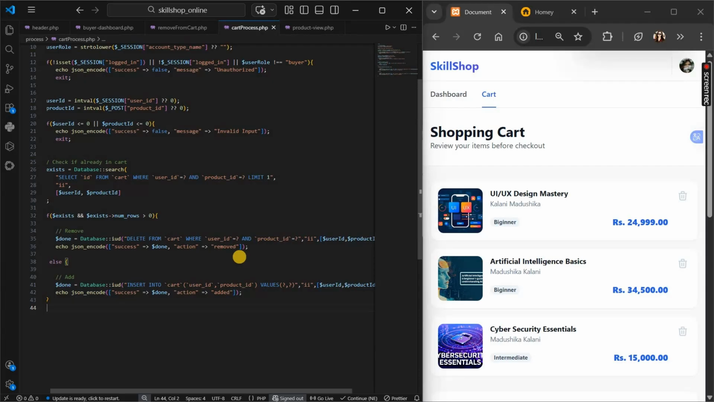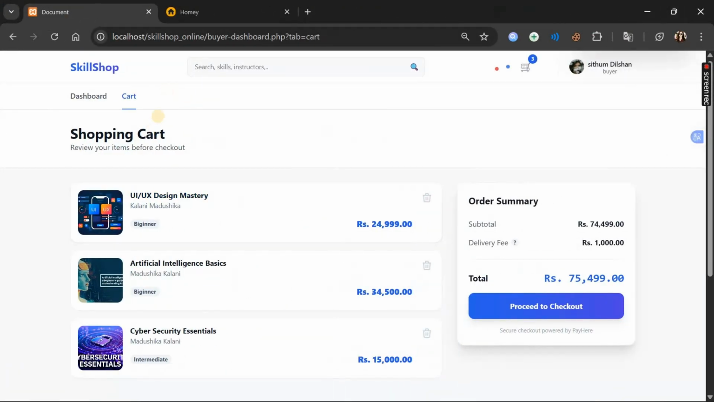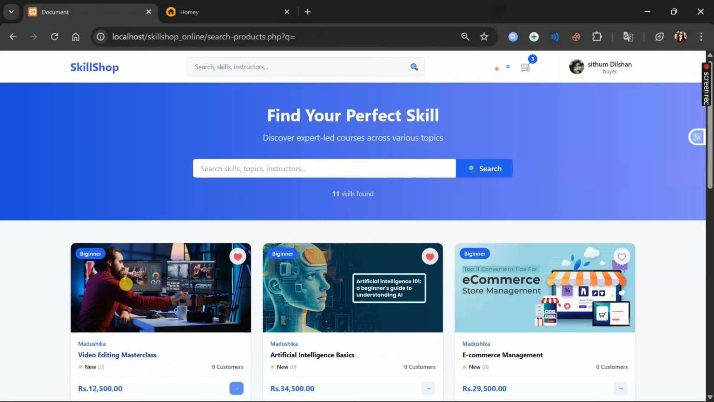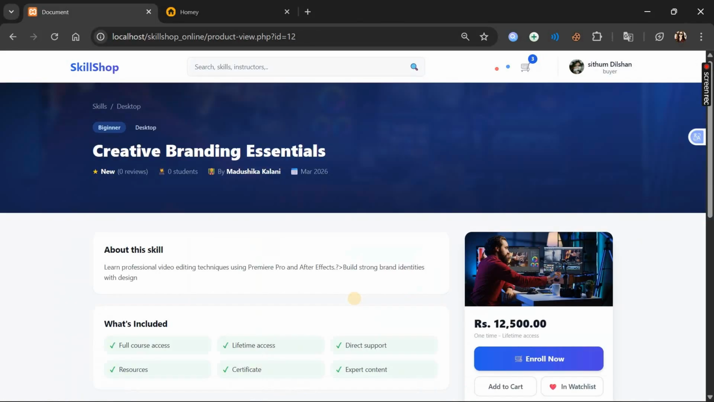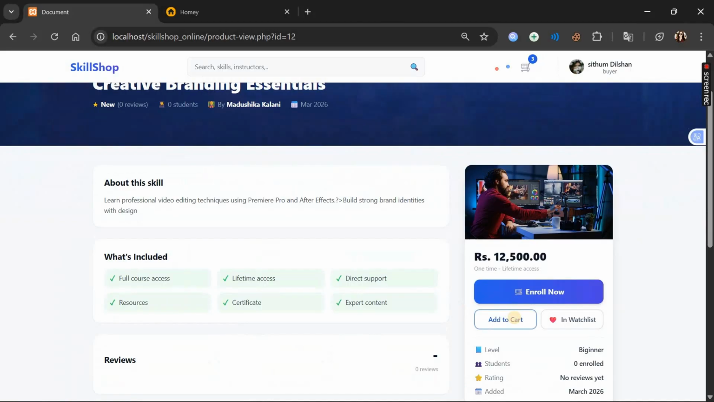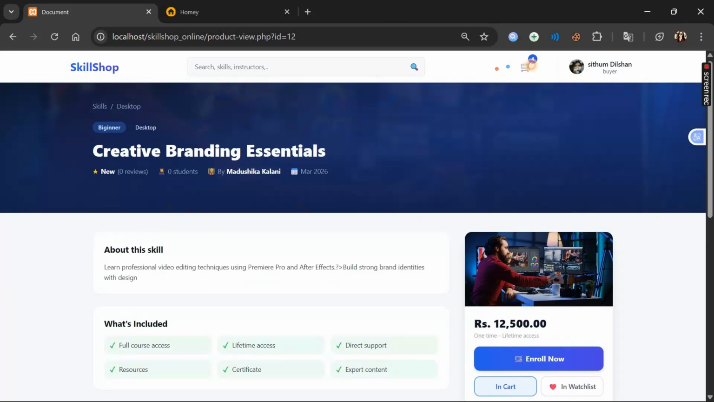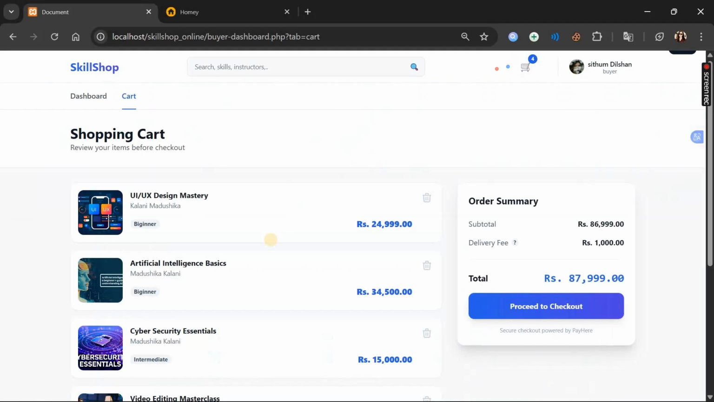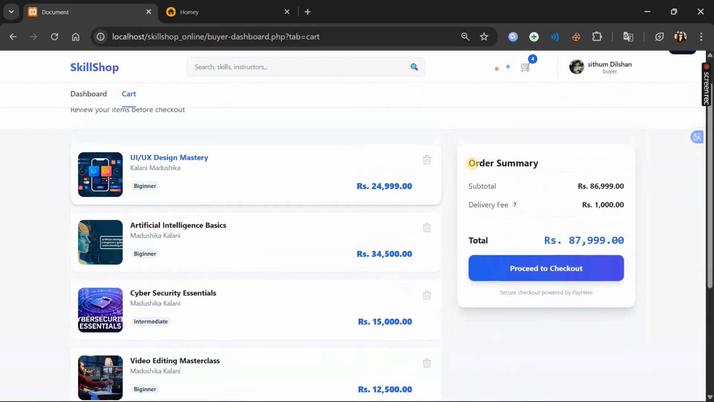And that's how you build a smart, efficient toggle system for your shopping cart, by using a single PHP script to handle both adding and removing items. We have made our code cleaner and our website much faster.